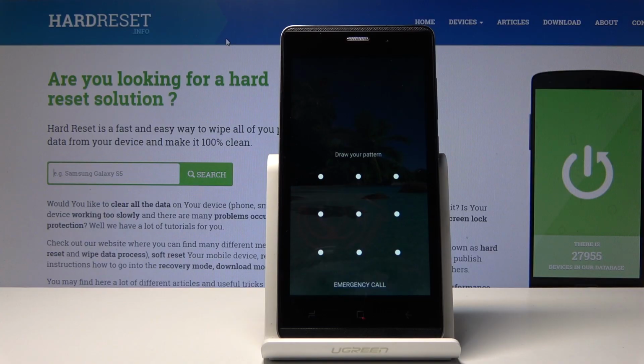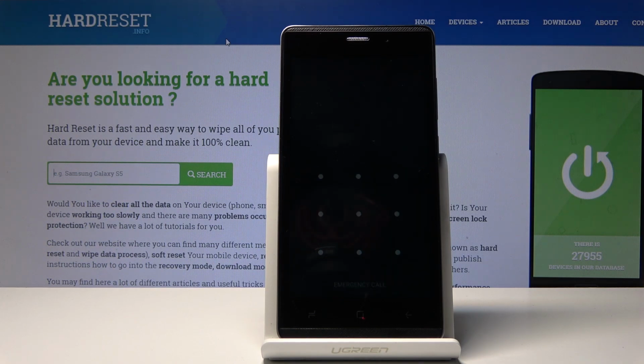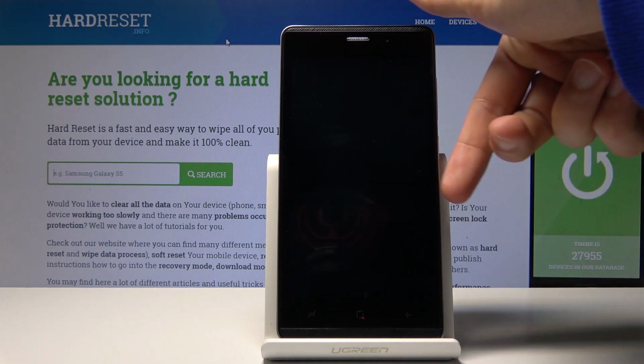Welcome, my name is Spiphone A10 Pro, and today I will show you how to perform a hard reset of the device in order to remove the screen lock.